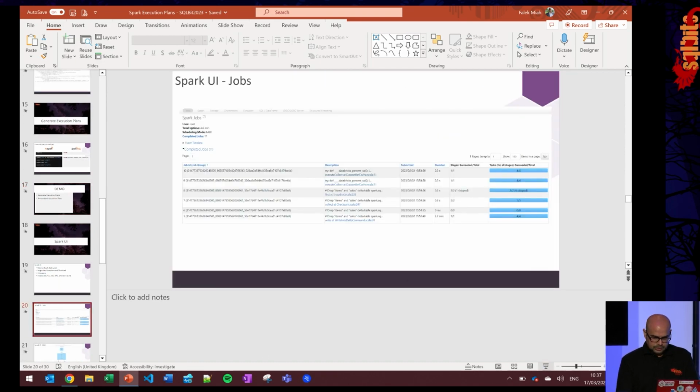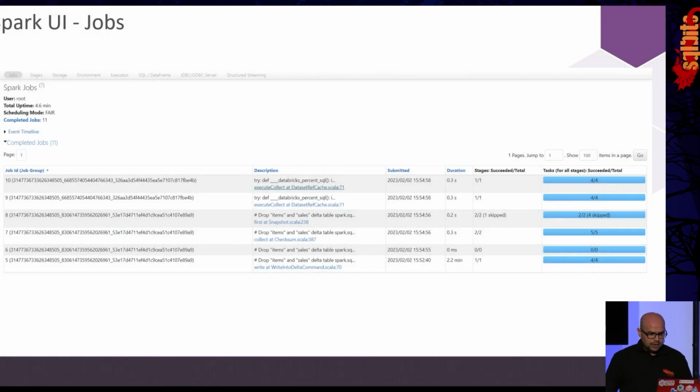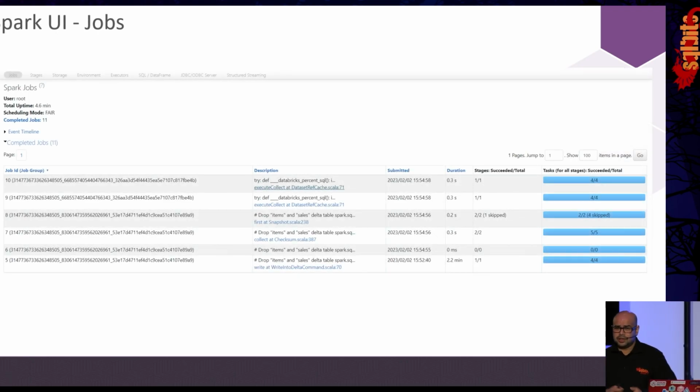Going on here, jobs. Jobs is going to show everything that you've run, and you can feed through them. It does break it down quite a lot, so any little bit of work you do appears there. There's also some optimization stuff that's happening on the cluster, and then it shows everything.